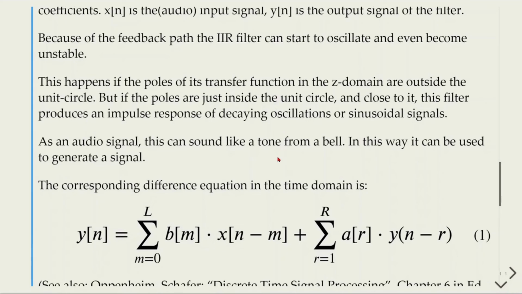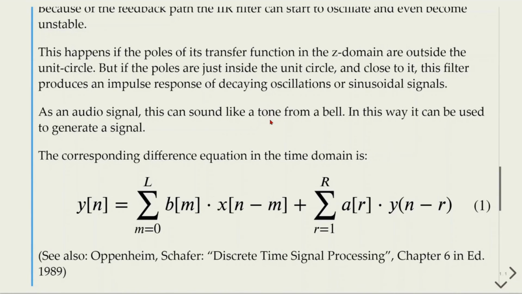As an audio signal, this can sound like a tone from a bell, for example, and in this way it can be used to generate a signal. So the corresponding difference equation in the time domain is given here by this equation 1, and we have our output, we have our input, we have our B coefficients, and we have our A coefficients.